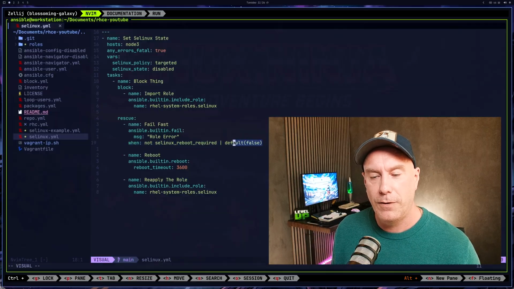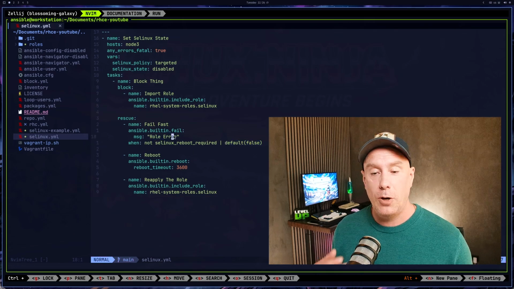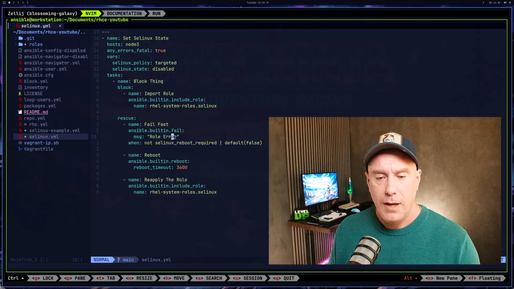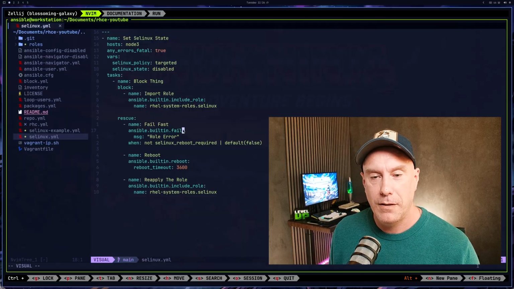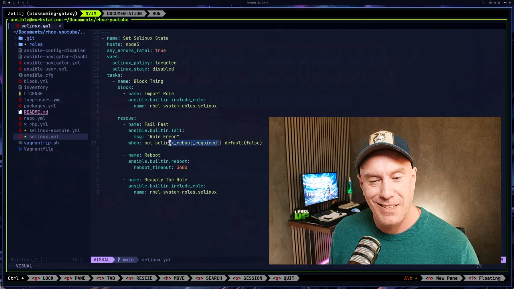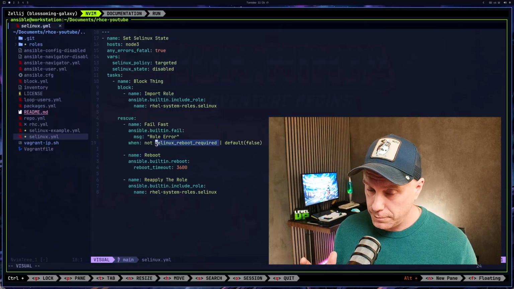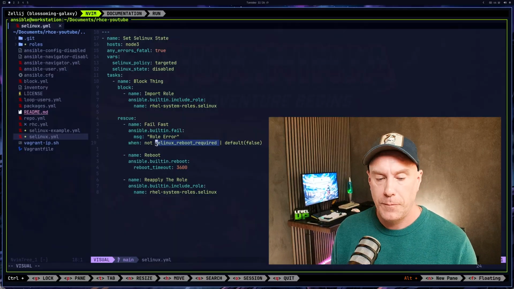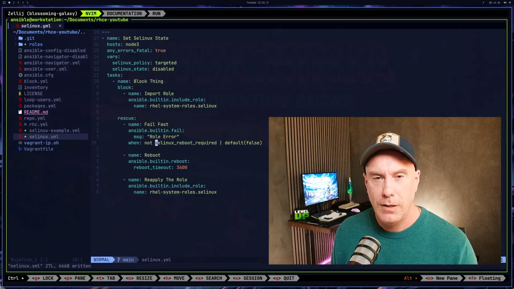But this default false is just because, like I said, if this is not actually set and it gets to the rescue before this is set, everything would fail. We want the default then to be false and get this nice message, role error. I just hope that you get this, because we want everything to fail before a reboot. If this is not set, then something else is wrong. So does everything look okay?